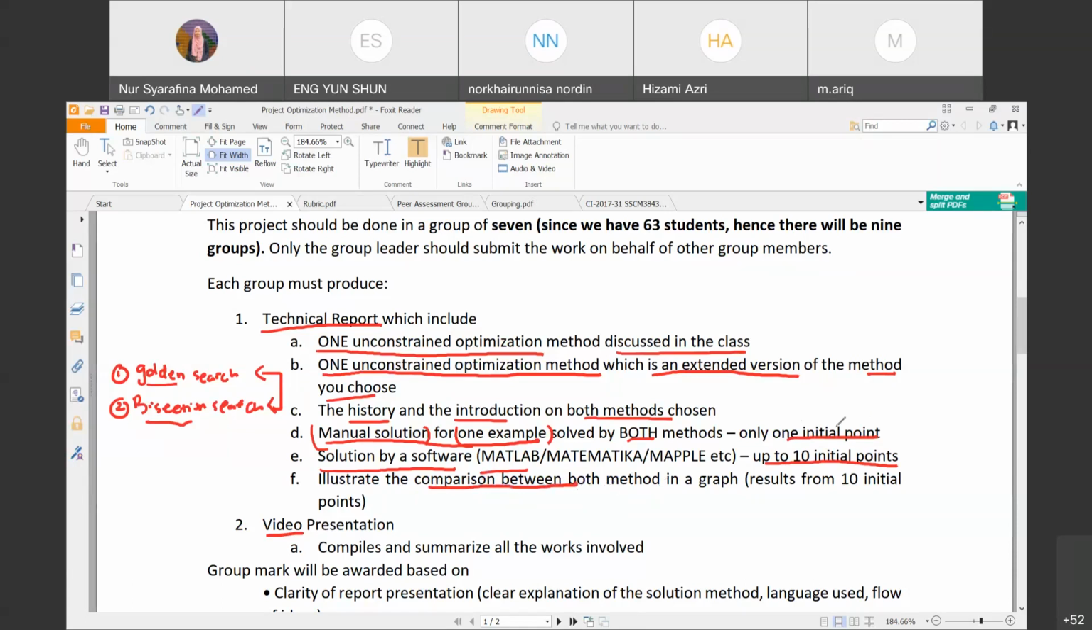If we have only one initial point, we cannot compare. That's why we use up to 10 initial points and solve the problem for these two methods using the software. Then you can see the difference between both methods. You have to illustrate the comparison between both methods in a graph. This is the result from the 10 initial points. Then you can conclude which method is better and so on. Another one is the conclusion.